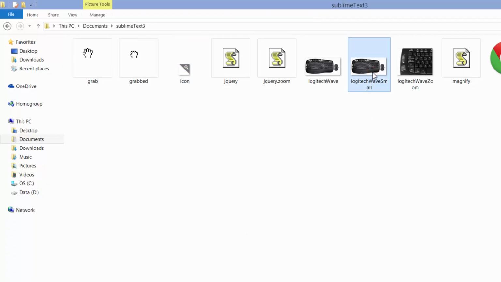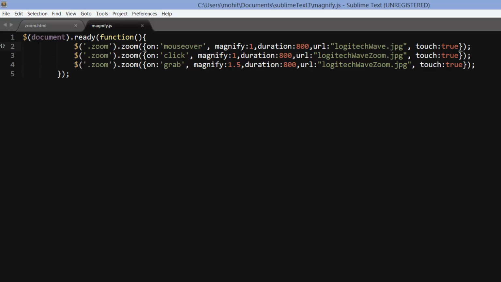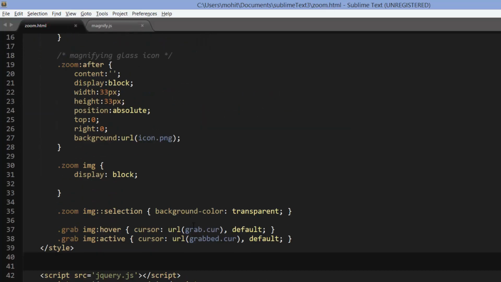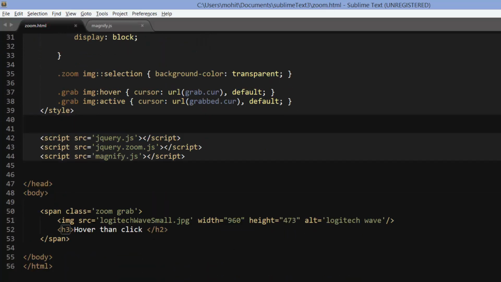Logitech wave small was the original image that you see when the page loads, and this is the slightly bigger image. See the size, 1500 by 739. This is 964 by 73. If I go to the code, okay, notice out here Logitech wave small is the first upfront. Width attribute says 964 by 73. This is slightly smaller.